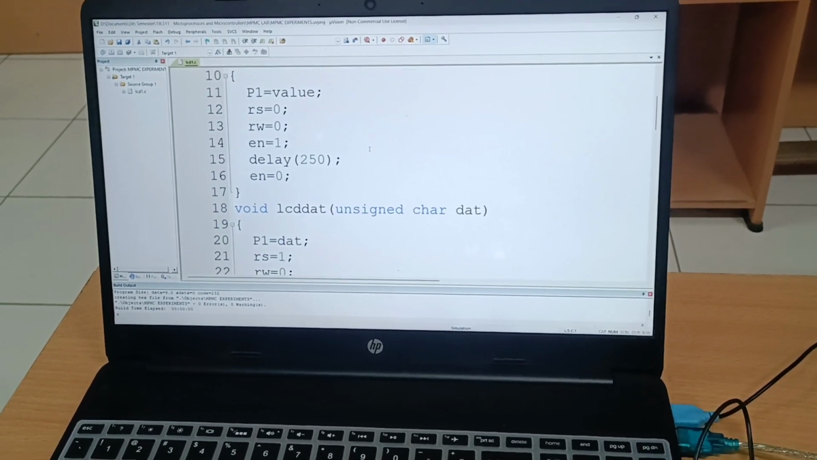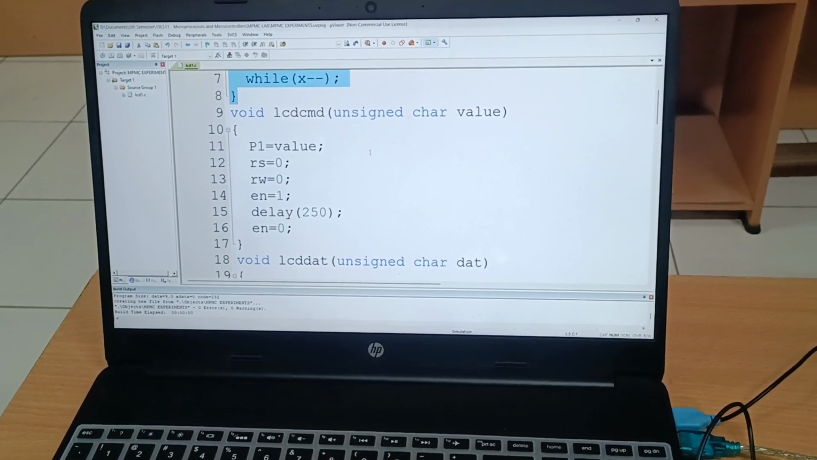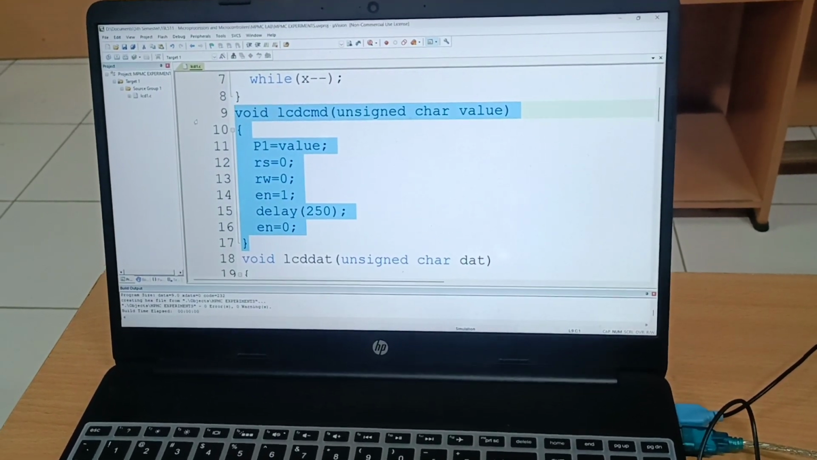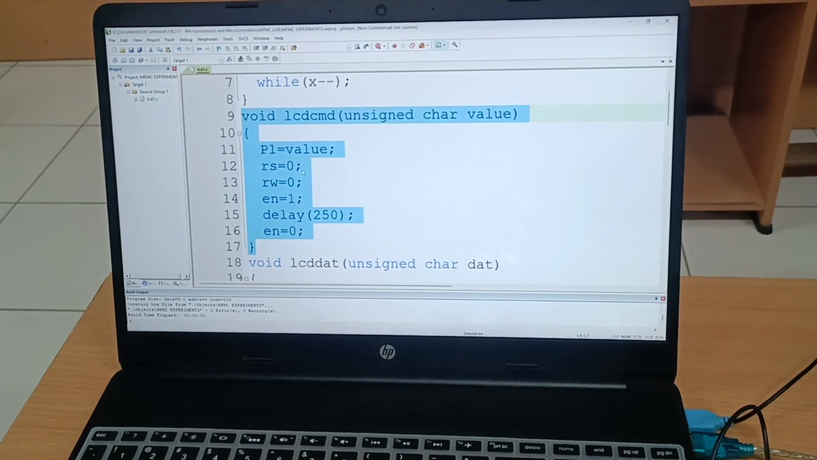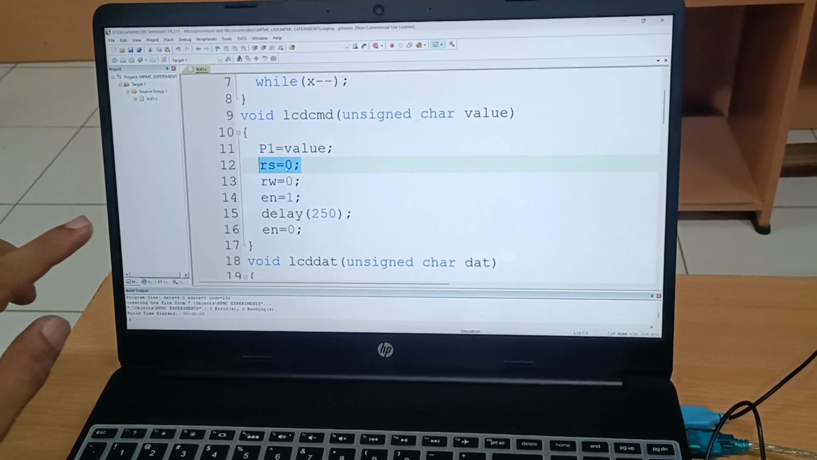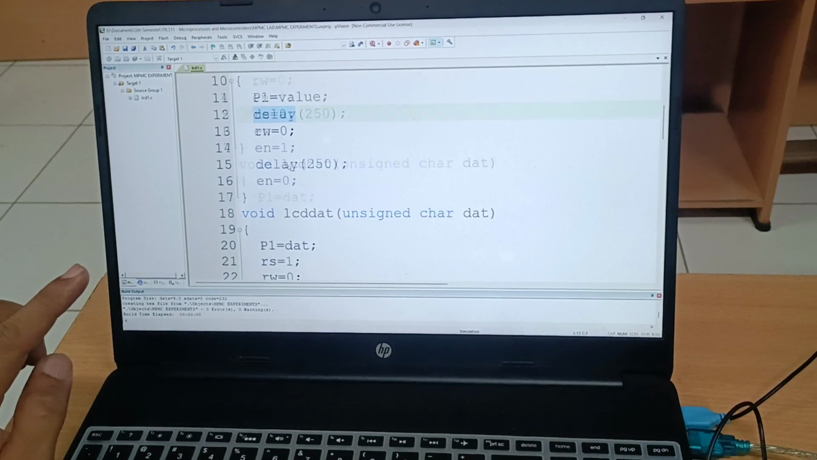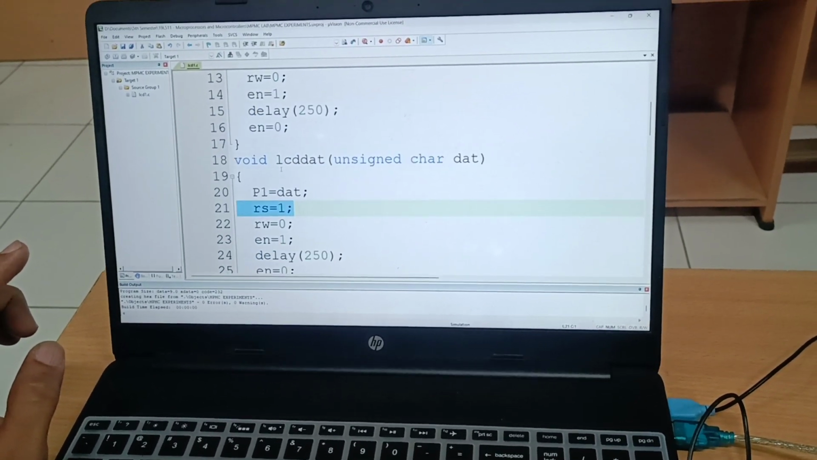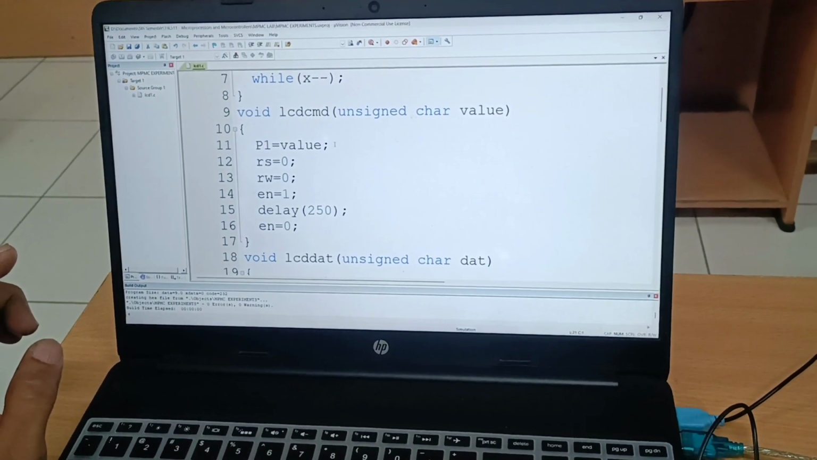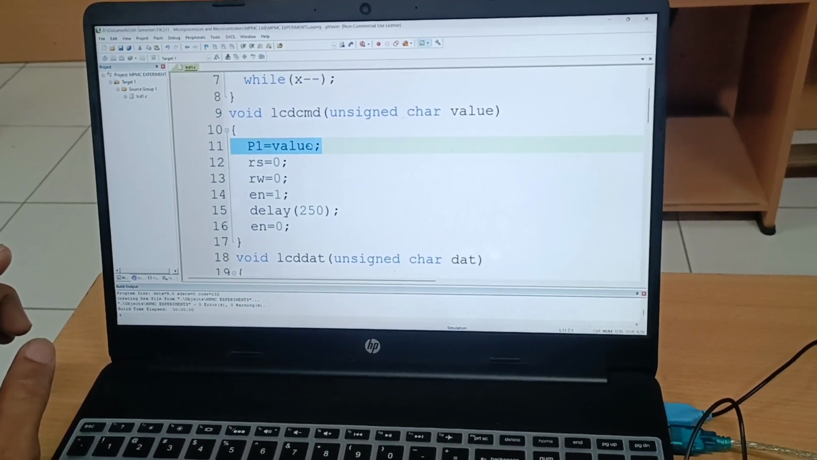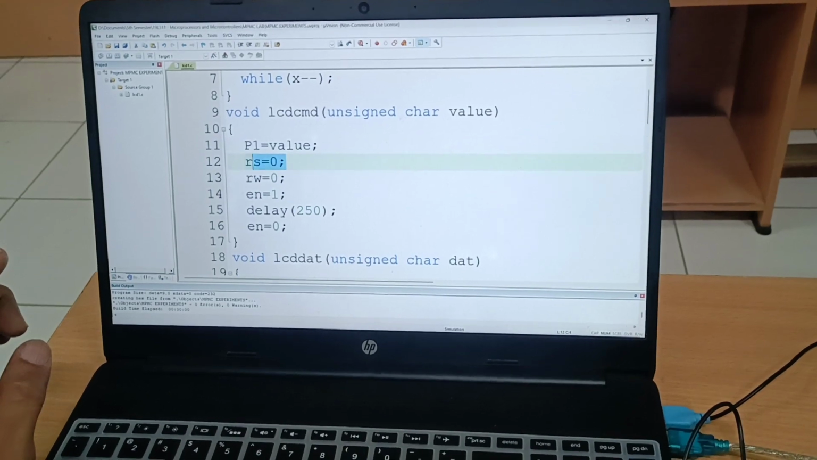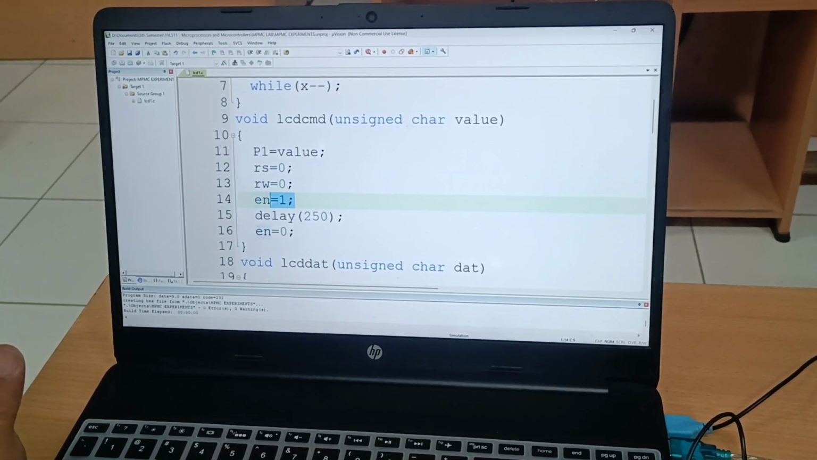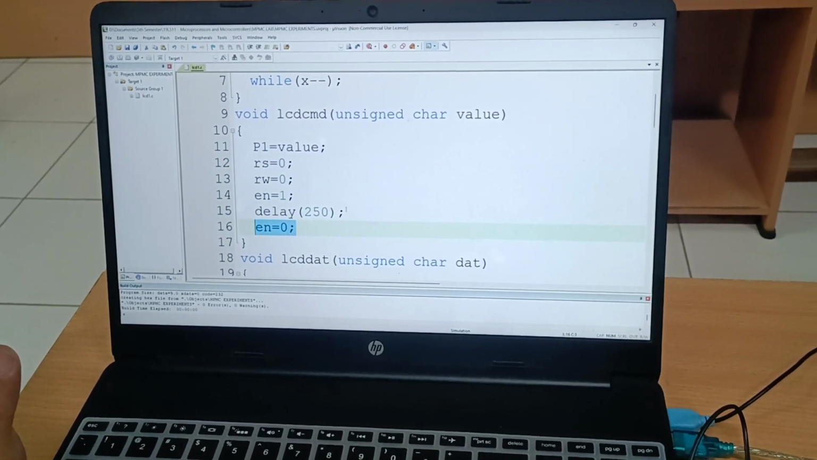And to differentiate whether it is a command or data, we have two functions. For the command we have this function, as discussed right now. For sending the command, if you observe carefully, the register select pin is 0, and for sending the data, you can see the register select pin is 1. The rest of the thing is the same. To port 1 we are giving the value, and then making register select 0 and read write 0, and then enable as 1 and then enable as 0.